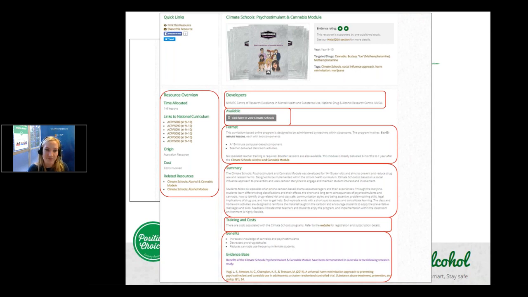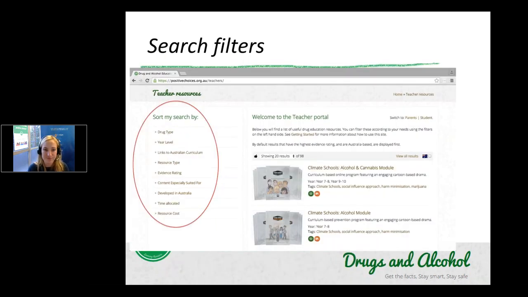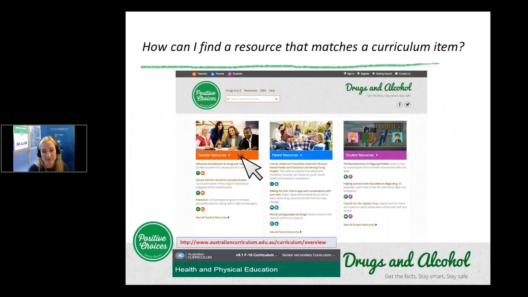Okay, so search filters. Now you can use the search filters on the portal to find a resource that meets your specific curriculum needs. So whether you're filtering by a specific curriculum item, whether you're searching for an item for a particular group, or if you need a well-evaluated resource to cover cannabis for Year 9, I'm going to show you how to find this. So how can I find a resource that matches a curriculum item?